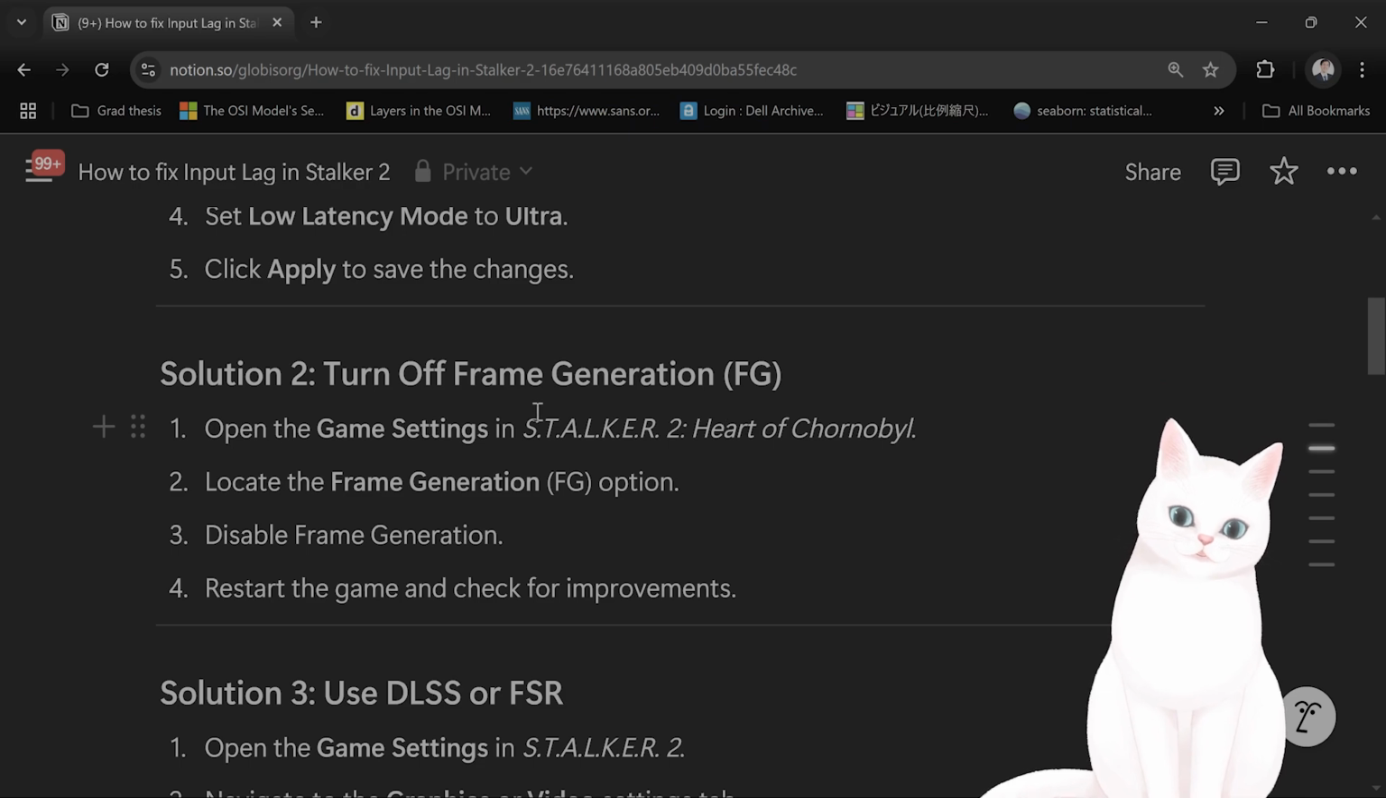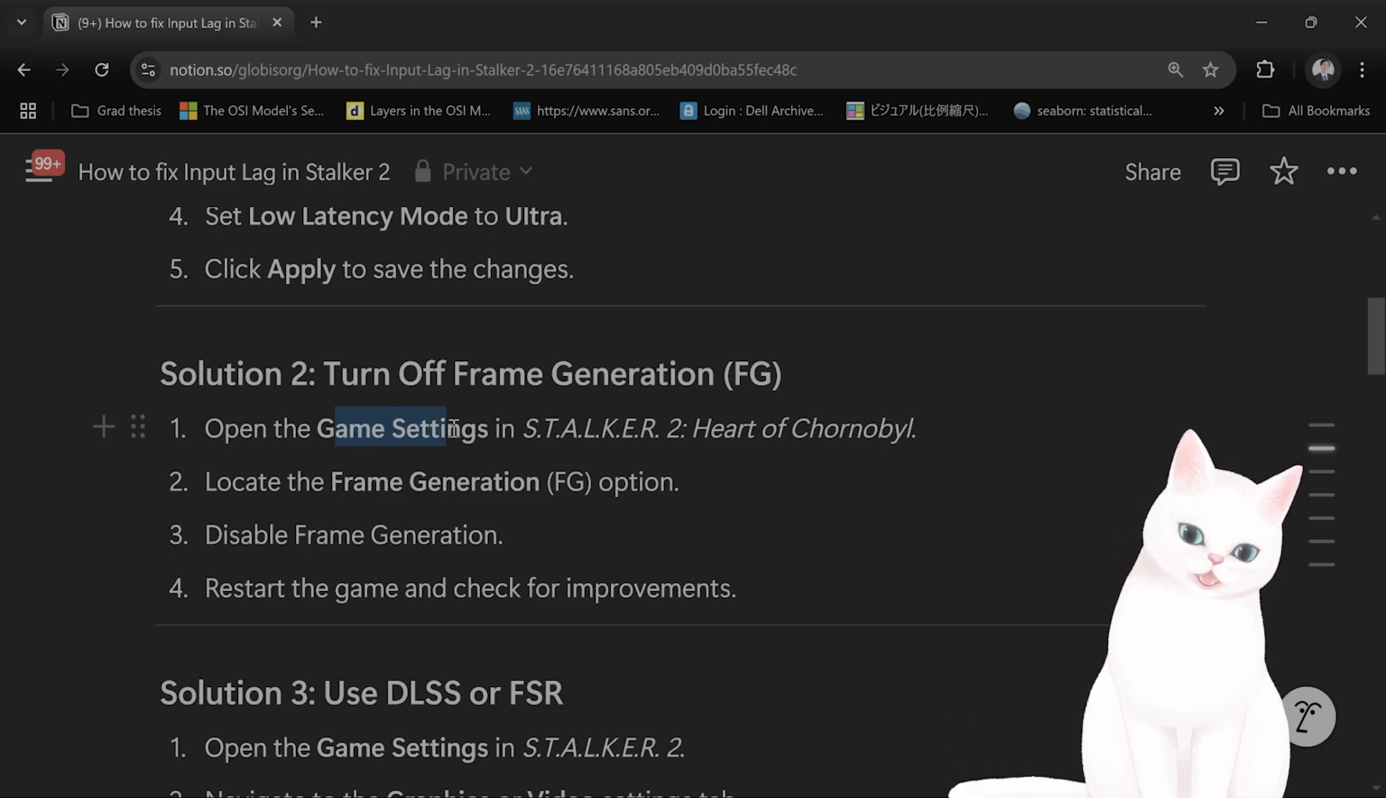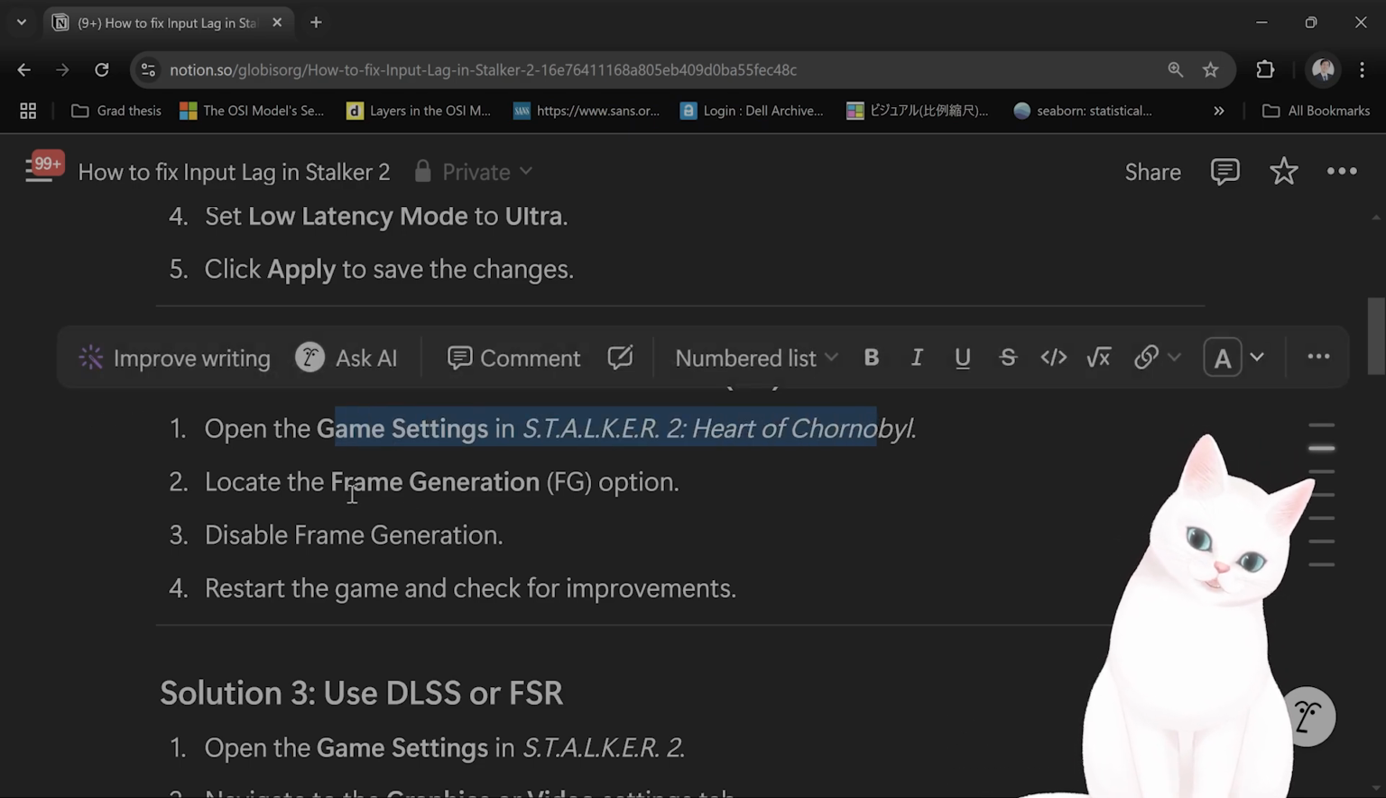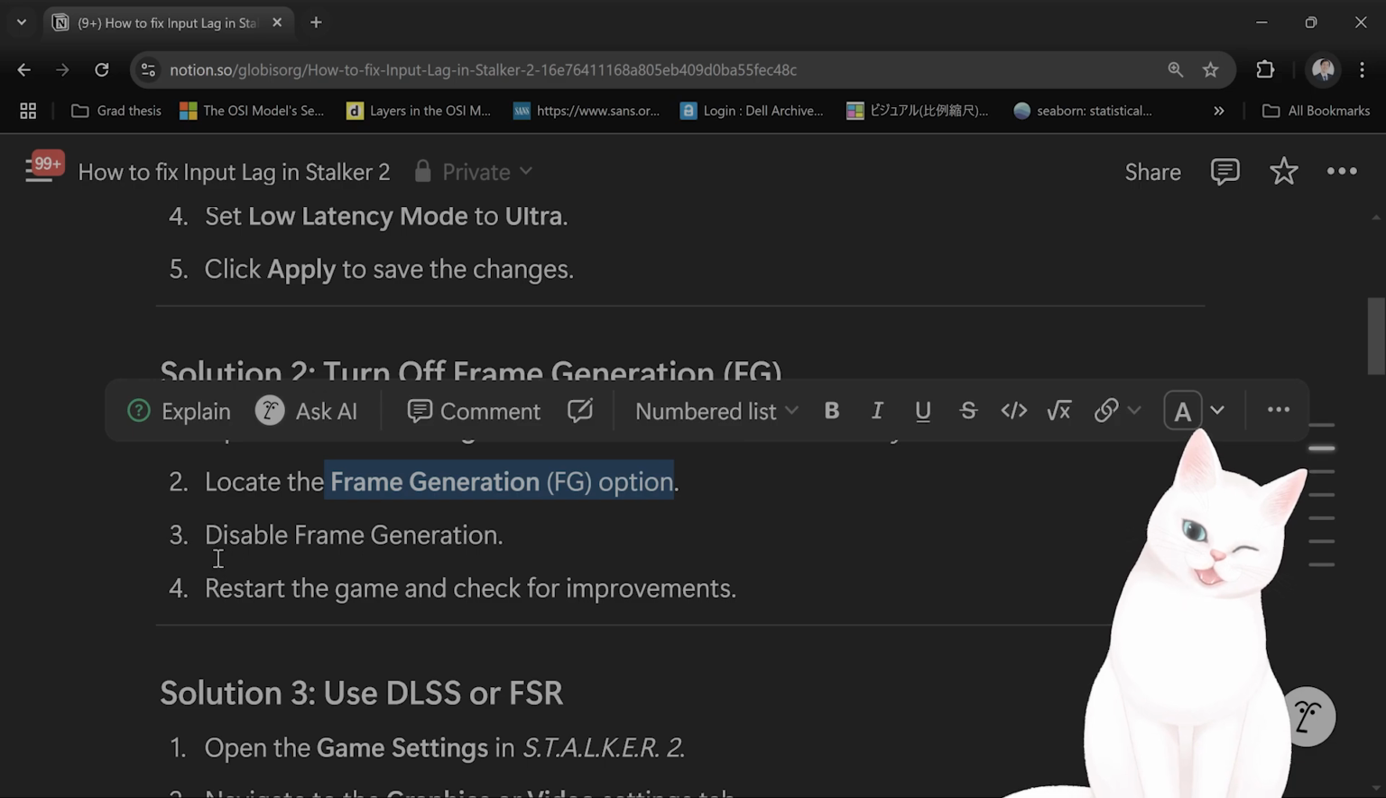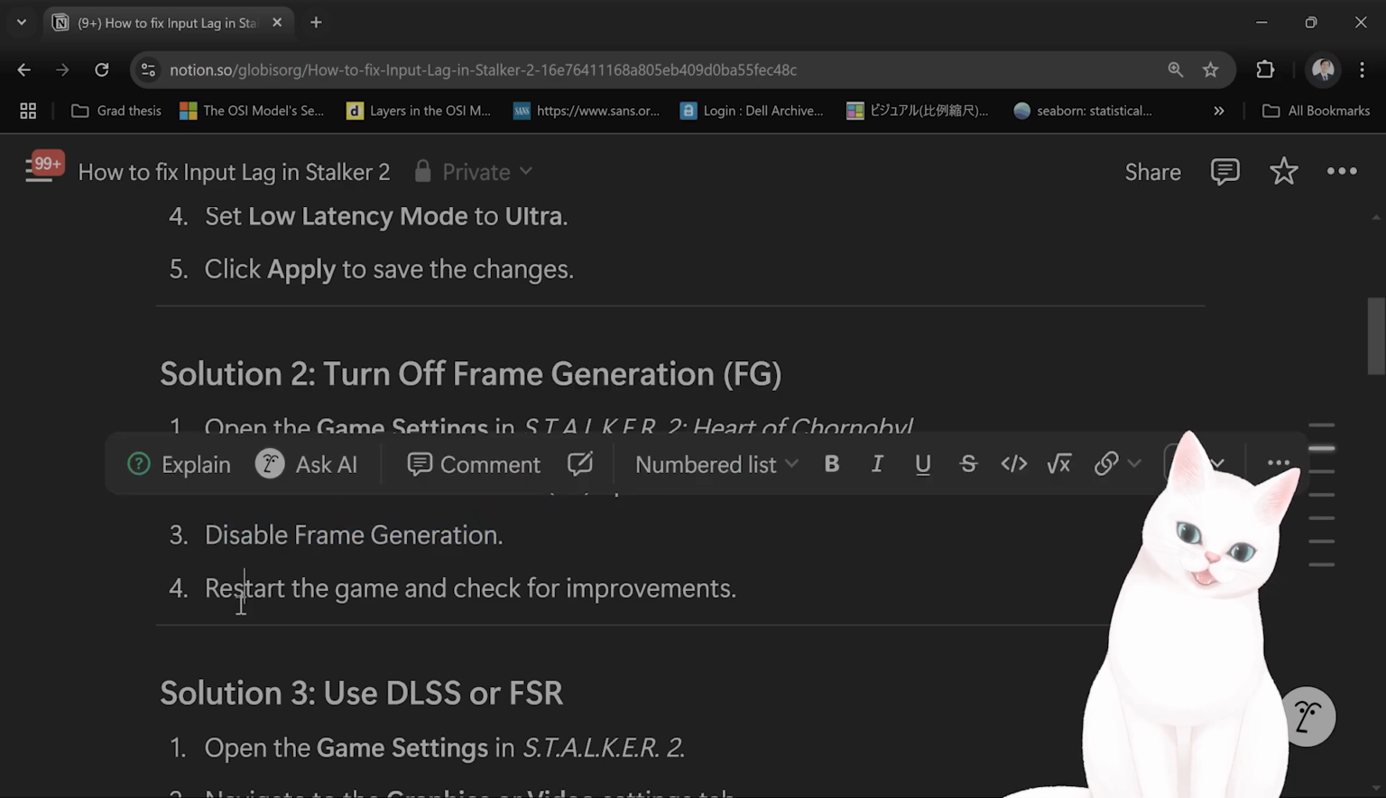Then you want to turn off frame generation. So open the game settings in Stalker 2, locate frame generation option, disable frame generation, and restart the game and check for improvements.